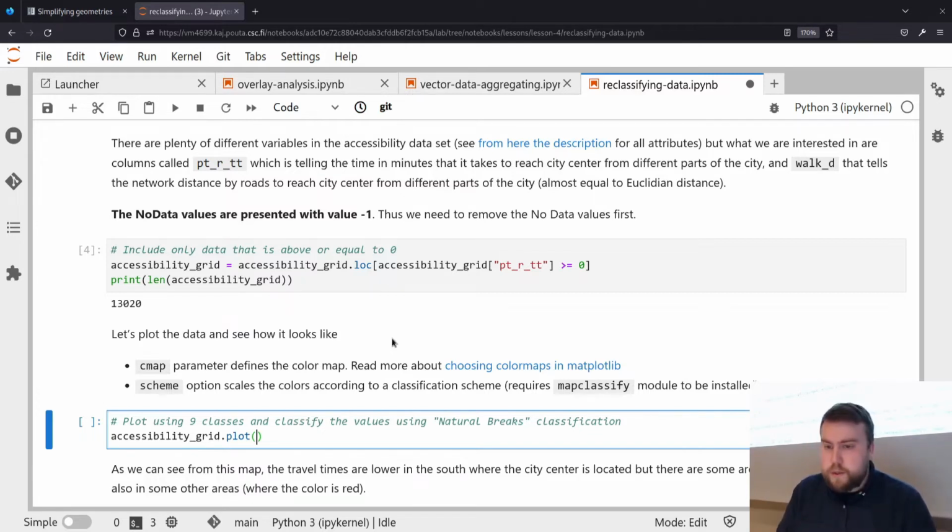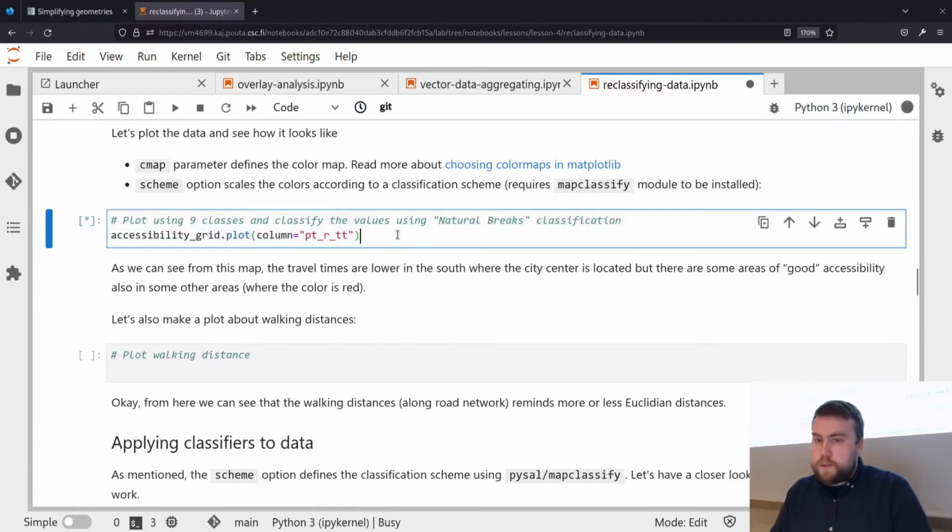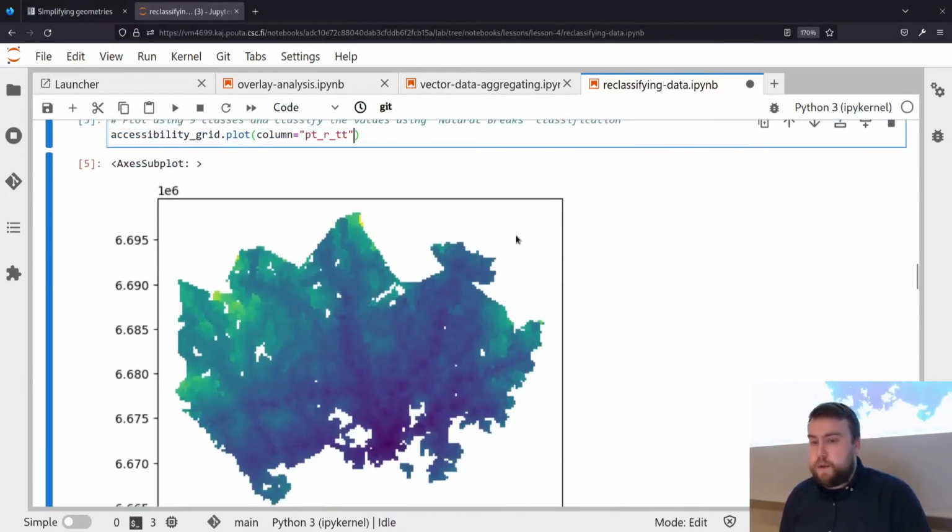So we can start by defining which column we want to use, just like we did in the last notebook. Here we can take the public transport rush hour travel time, and if we run that, we will see the same type of plot that we had before, which just automatically colors all of the grid cells.